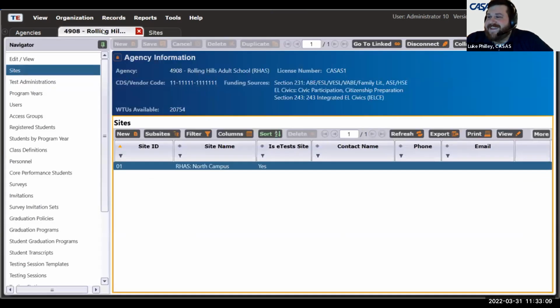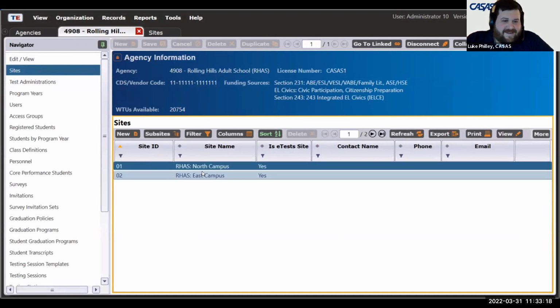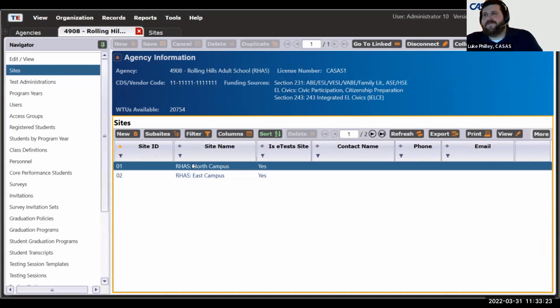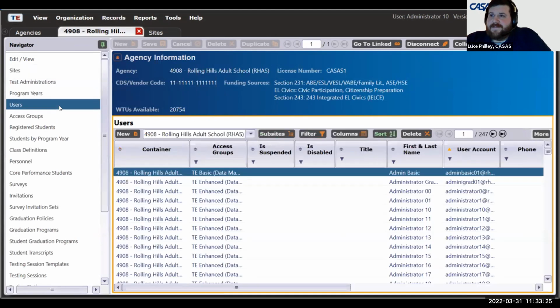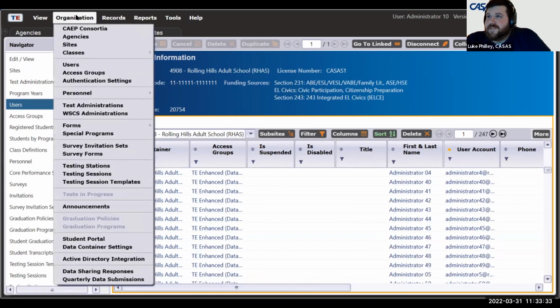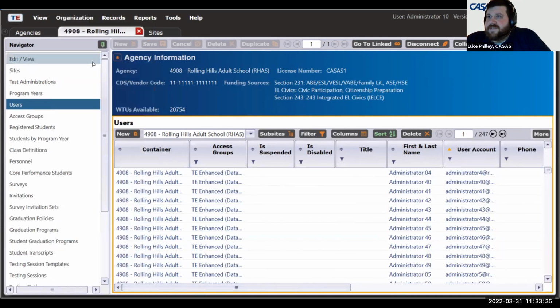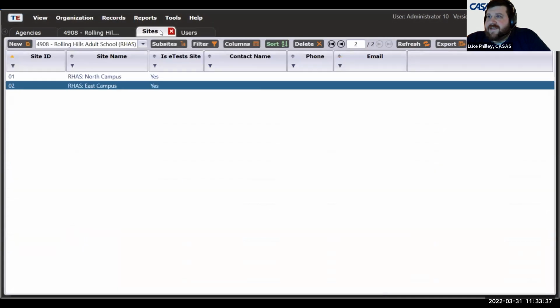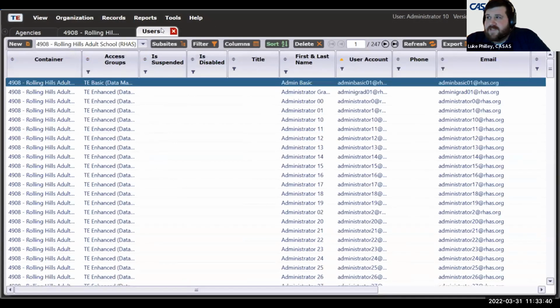And thank you. When we come back over here, you'll notice it's not there. We just have to refresh, and then we'll see the 2 there. After you create your site, maybe we need to create users. The same thing: when you click on the users, we see all the users that are set up. But again, we can always go to organization and users, and it gets us right back, just like the sites. So both ways work. However you like to do it will work.